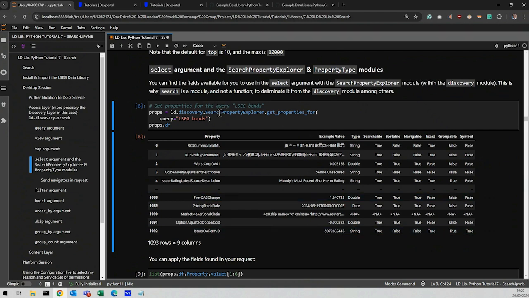So here what I've done, let's take an example for LSEG bonds. Let's say I'm interested in bonds related to LSEG, and I can use the search property explorer module, specifically the get properties for function, and I can use the exact same query I would usually use in my search function. So if I had ld.discovery.search with query LSEG bonds, I can use that same query here in this get properties for function. What I've done here is I have sent this request.